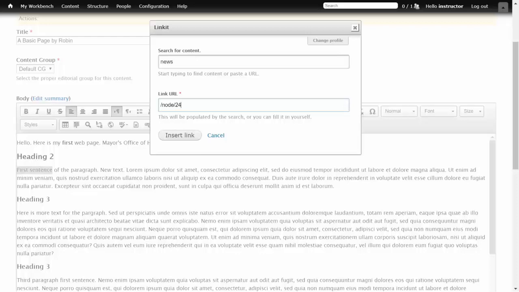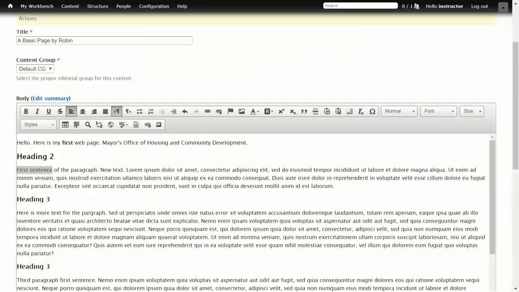Drupal drops in a link URL and it refers to this page as a node. Don't worry about that. The user will not end up seeing that. Drupal will alias that in a more user-friendly way, but I just wanted you to know what that means. It's really just Drupal's filing system, how it's referring to the pages in the filing system. So let me insert that link.